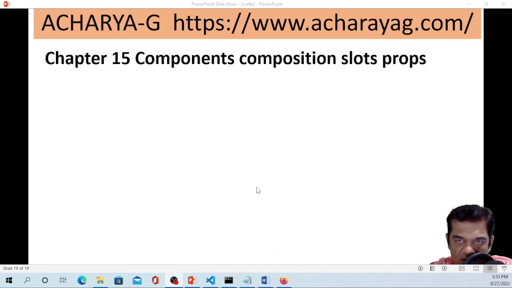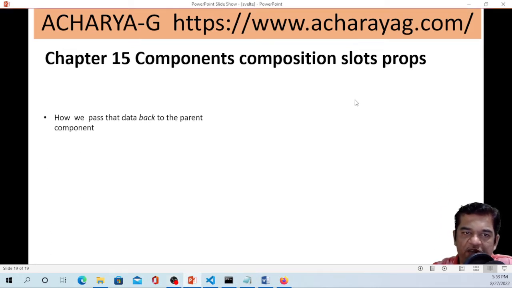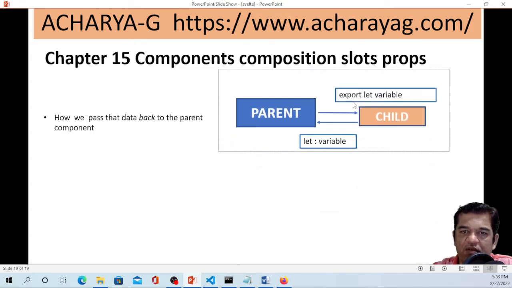So friends, in this chapter, we will see what slot props are. Already we have seen that we can pass data from parent to the child. But here we are seeing how you can take data from child to the parent. Already we have seen that when we use a component inside the parent, we pass props with the help of the export keyword. Now in this scenario, we will see how the child gives data back to the parent with the help of slots.